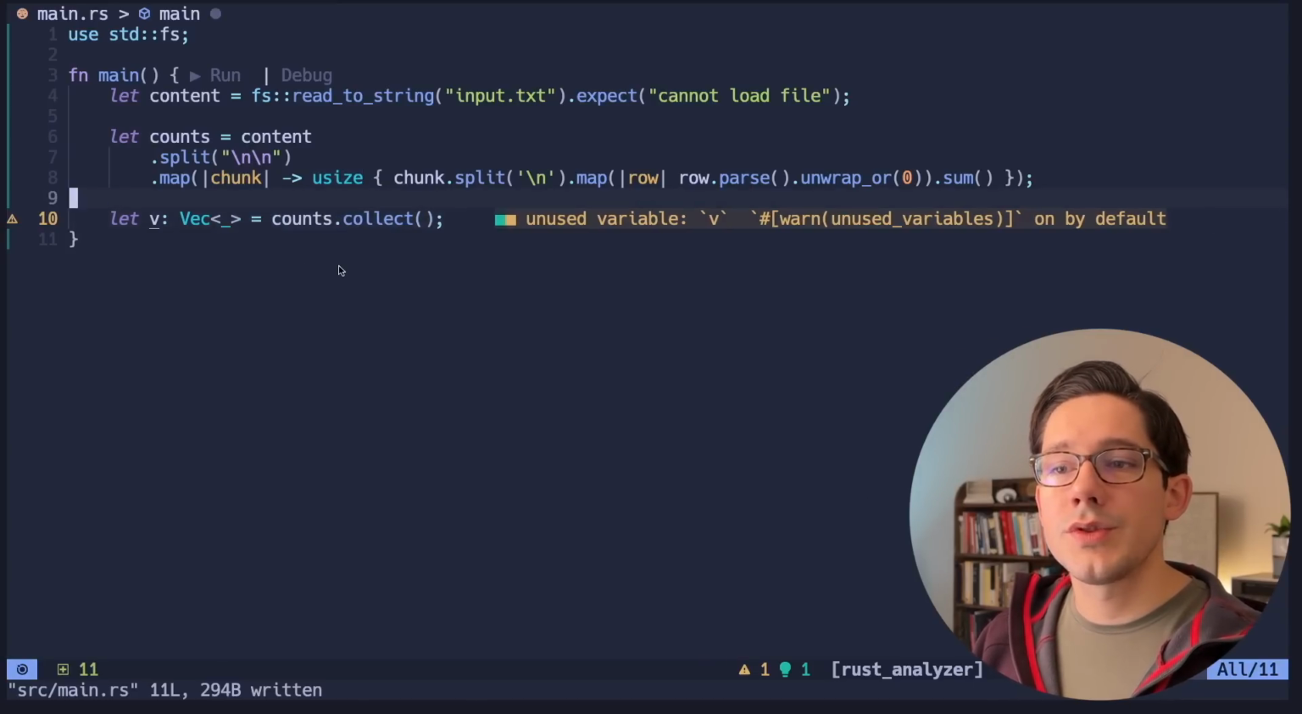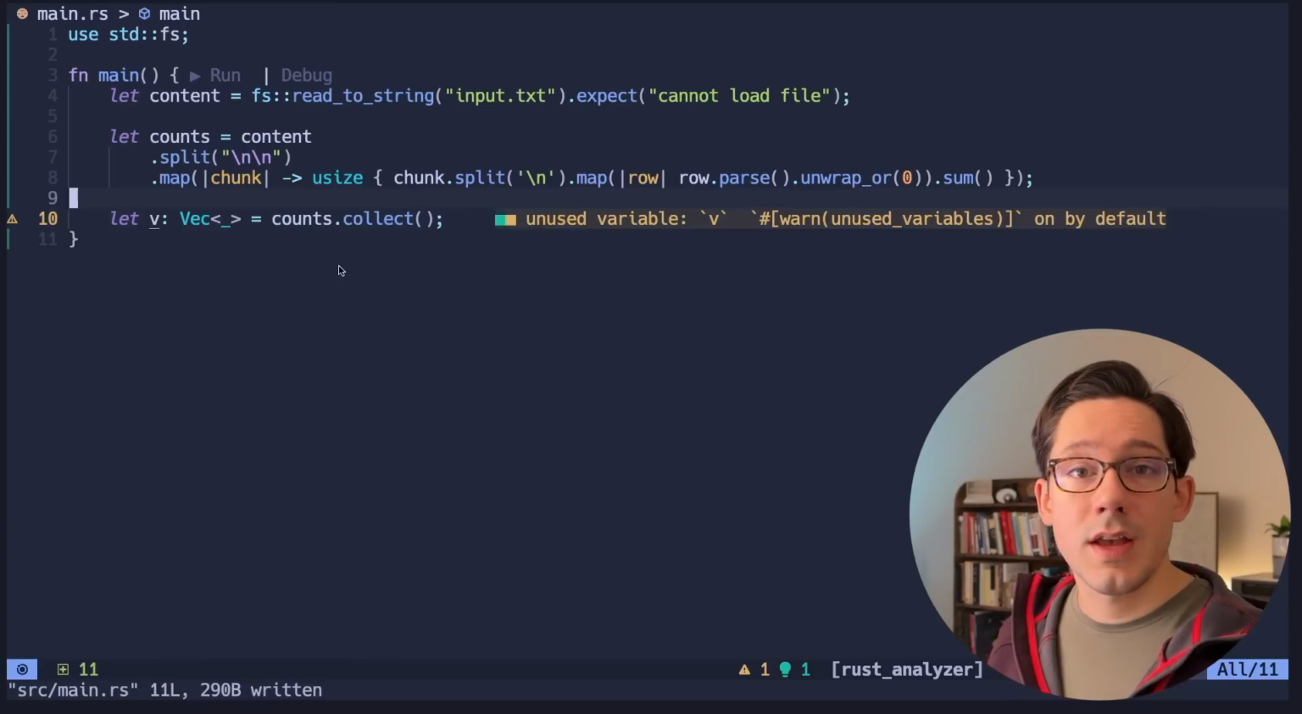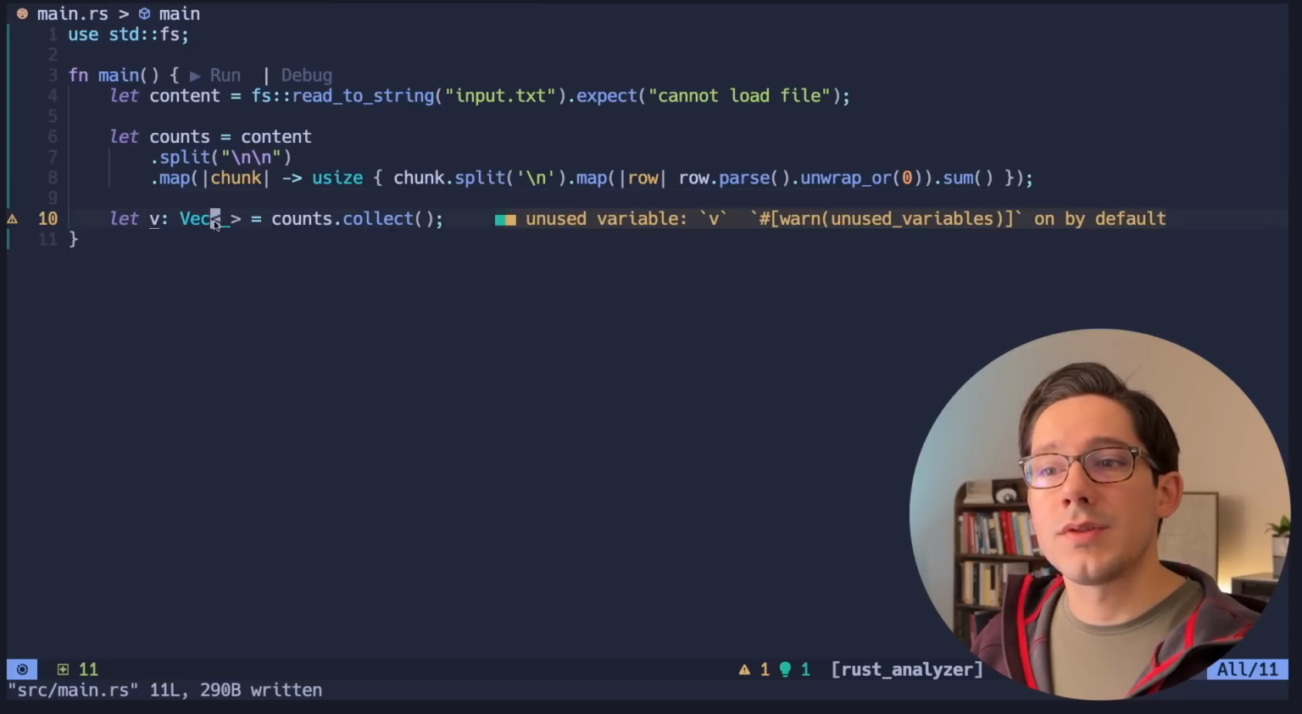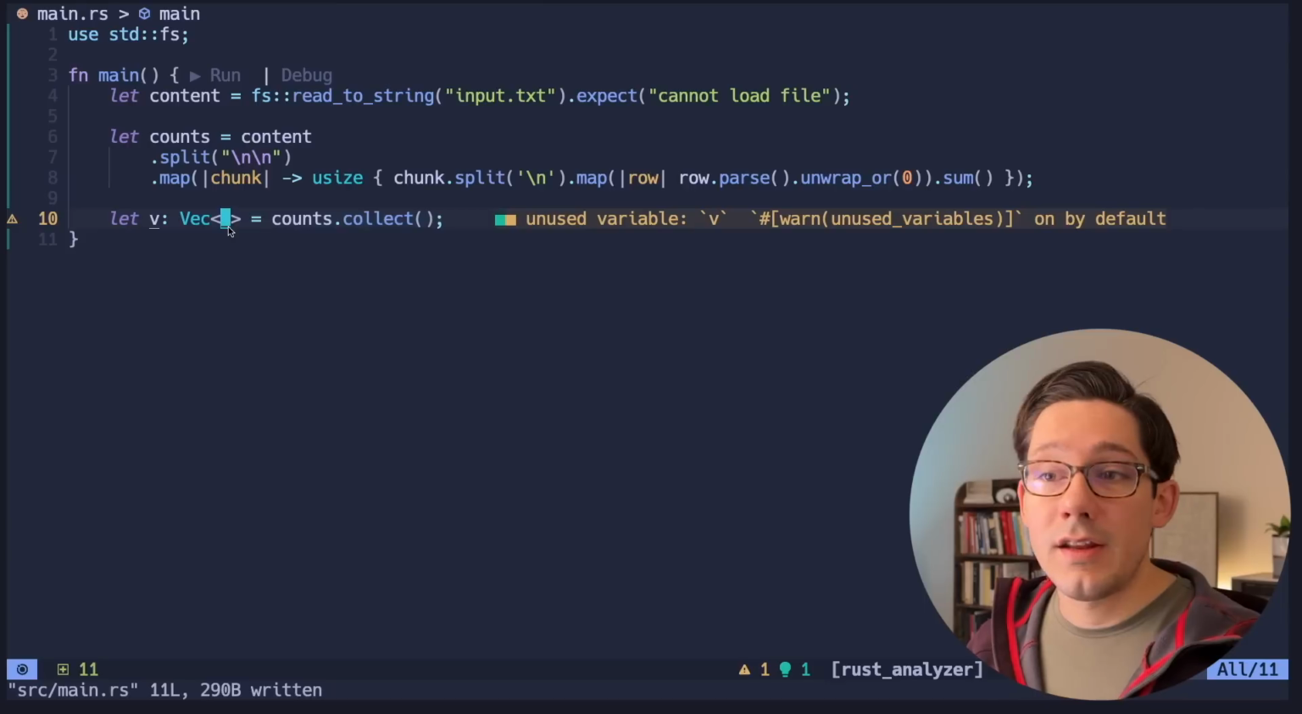Now, underscore is used in a couple of different places in Rust, and it pretty much always means I want to ignore whatever goes in this place. And when we use it as a type here, basically it says, I don't really care about defining the type here, you should be able to infer it. And of course, Rust can.